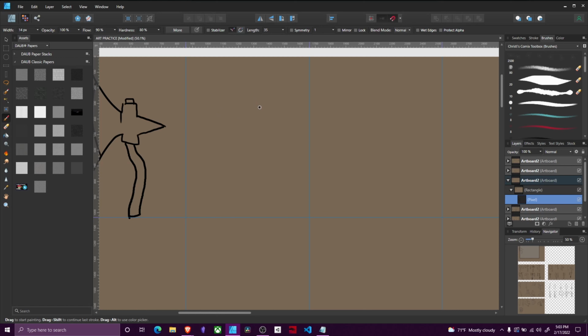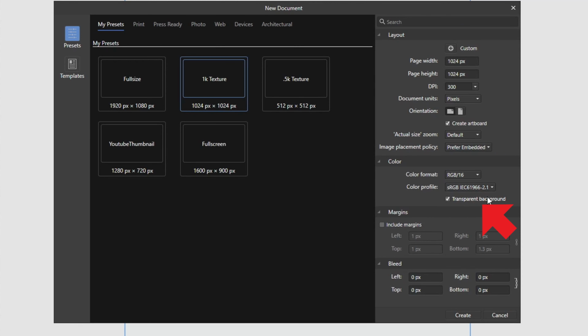The 8 and the 16 are your color depth. So it's the amount of colors you have available to you and how smoothly the transition will be in things like gradients. Higher number means there's a smoother transition and you have more colors available. The human eye can't really perceive the color difference, so it doesn't matter that much. The only place where we will see a difference is with gradients and how smooth they are. So I'm gonna select RGB16 for this document. I'm gonna make sure to check my transparent background checkbox to make sure that we do not have a white background, and then I'll just hit create.